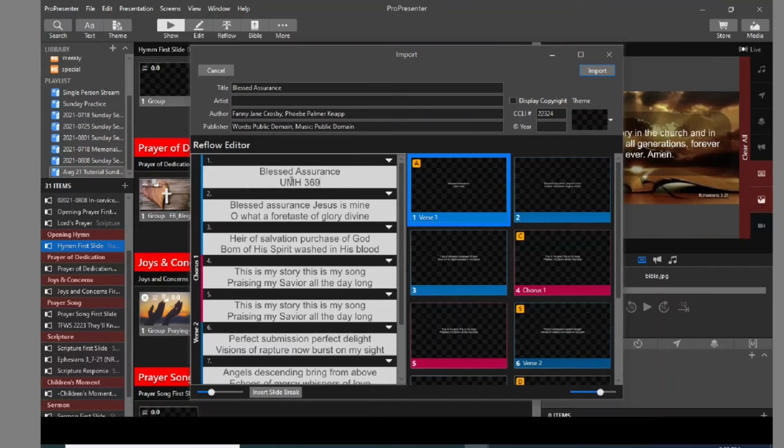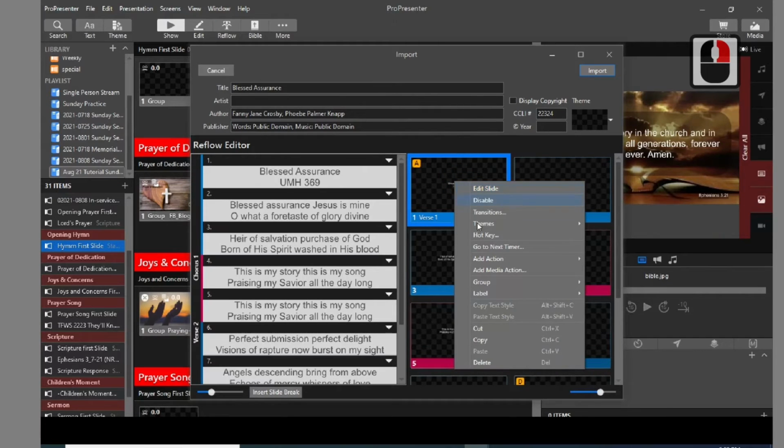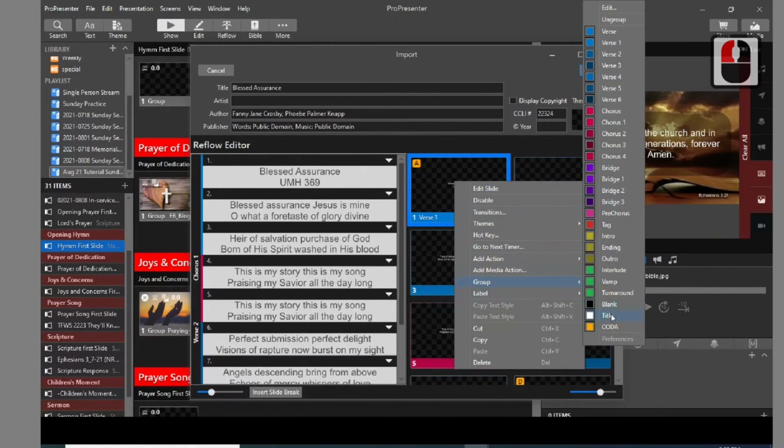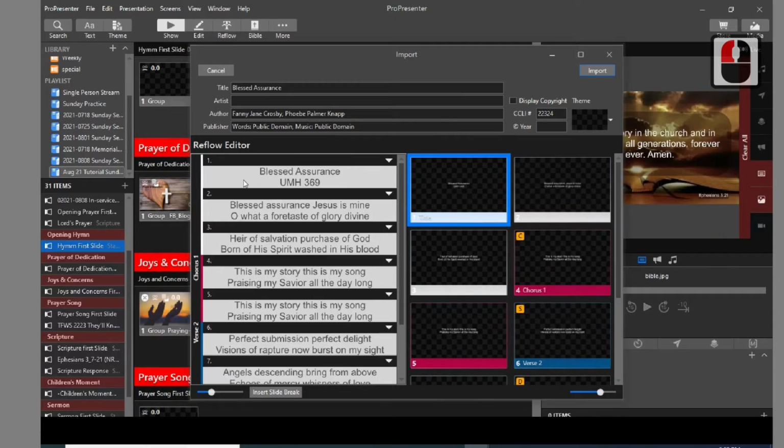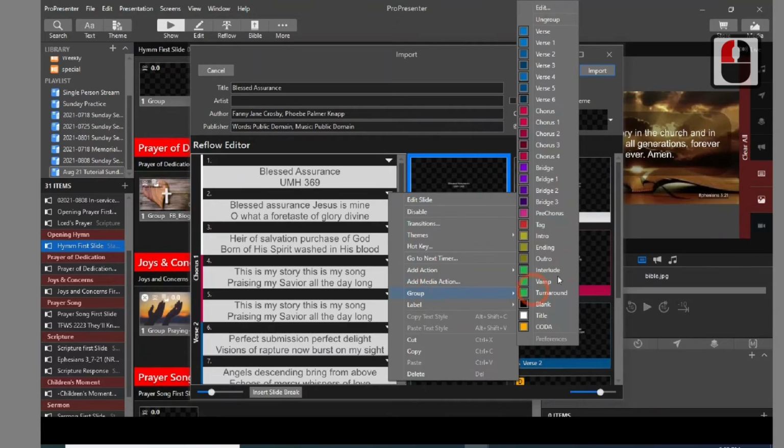We just finished creating this title slide here, but as it turns out, it's still called chorus. So we're going to right click on this, say group, and name it title. It is now named title, but now the first verse is also called title. So we have to regroup this one. Click on it, go to group here, and go to verse 1.